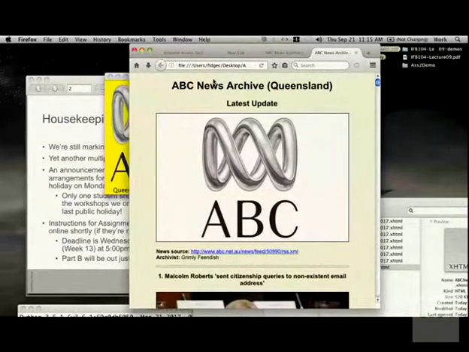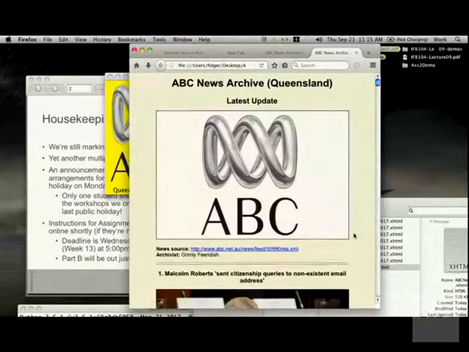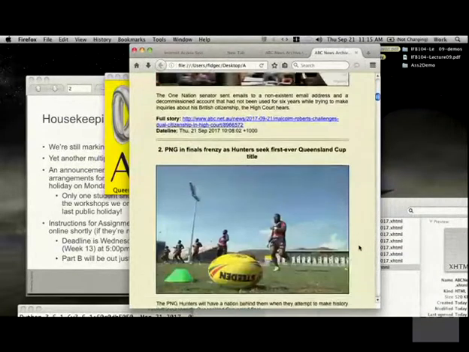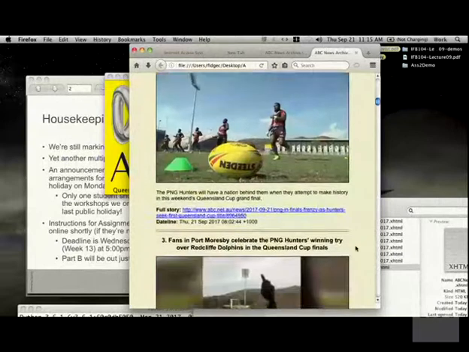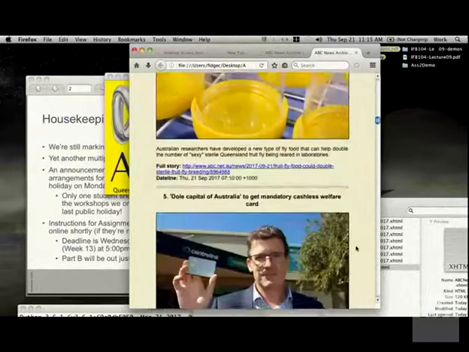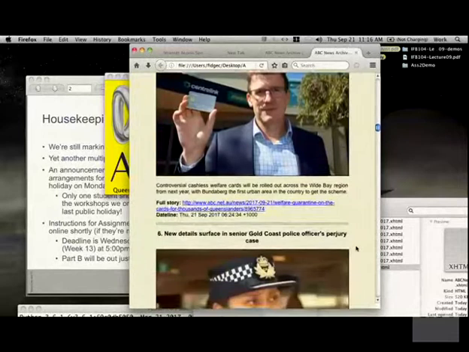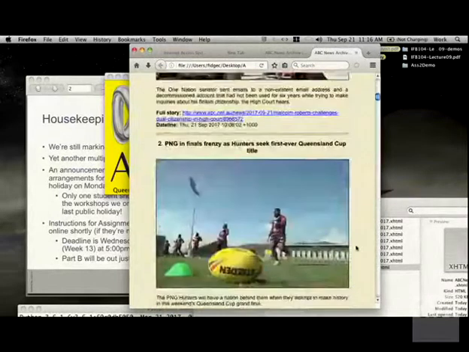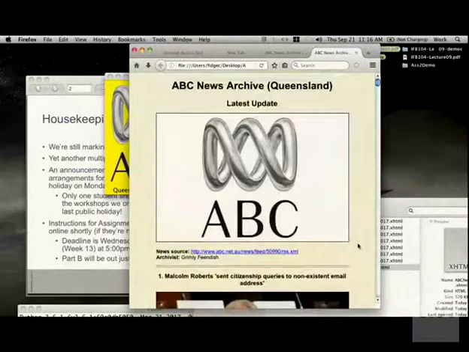I'm sure you can. So here's our latest news as downloaded just now. Malcolm Roberts, all about the citizenship thing, which is going on at the moment. One Nation Senator, more about rugby, why do we care? More and more, something about fruit flies, etc., etc. People on the dole, all this sort of stuff that worries you if you're a Queenslander, which I'm not.